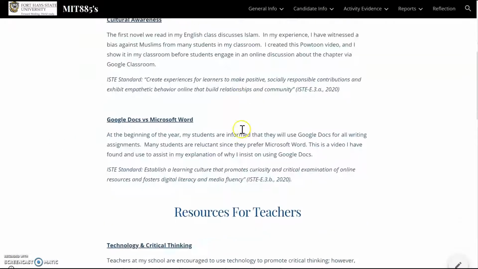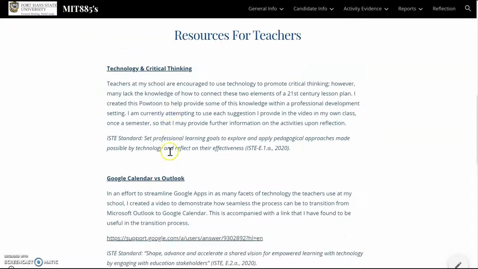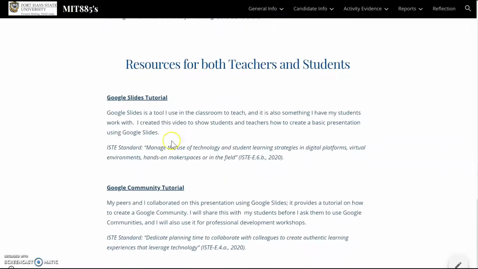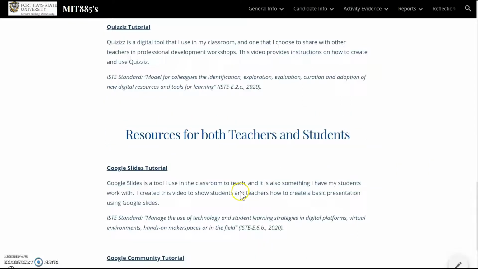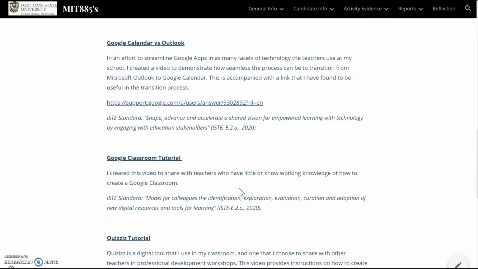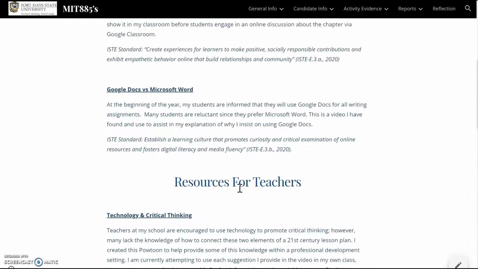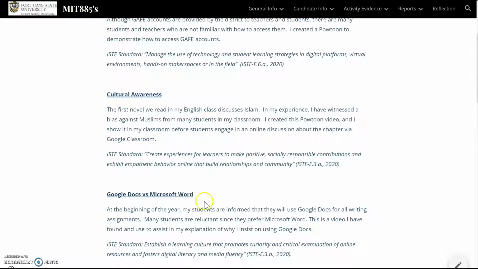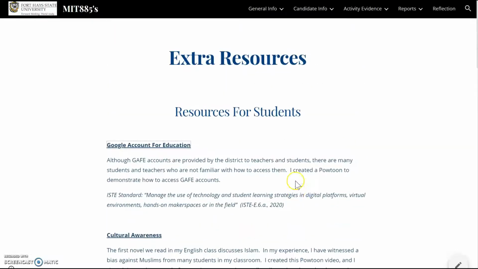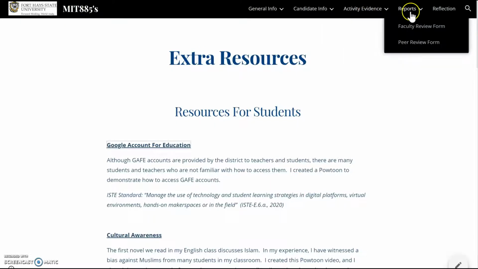I've got resources for students. I've got resources for teachers. And then I have a couple of resources for both teachers and students. Of these 9 extra resources, I created all of them except for one. And that is a video that I found that helps explain to students why I prefer using Google Docs over Microsoft Word. I feel that it reaches them better than the ways that I have been trying to explain it to them in the past.